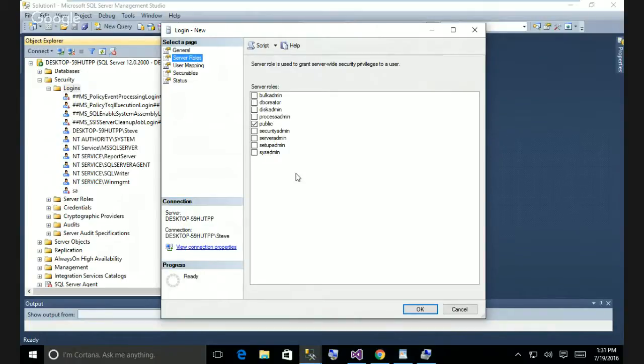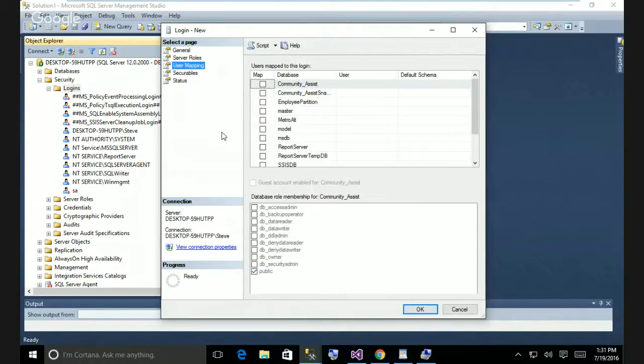So these are built-in roles. You can make your own roles. I'm not going to worry about server level roles. We're just going to go through to the thing. There's also you.